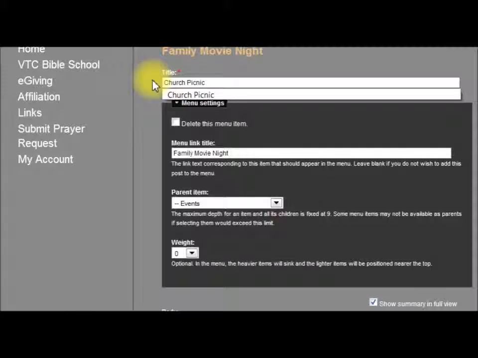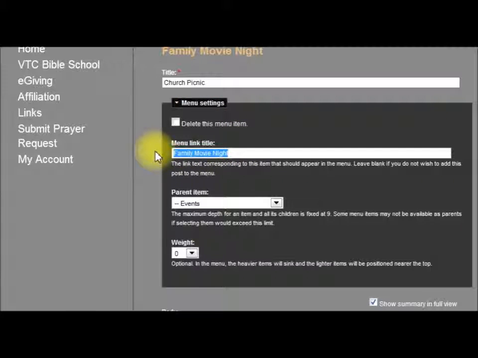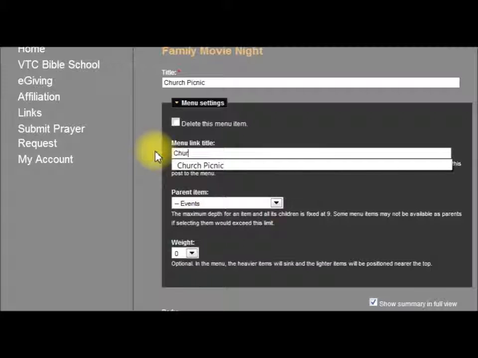Now that title is what will appear on the page when the user sees it. You can see right here it shows family movie night. That's what it was. Hasn't changed yet simply because we haven't saved it. And then down here we also want to make the same change. That's the menu link title. That's what showed up in a sub menu under events that I showed you earlier. And so we're going to change that here as well to church picnic.